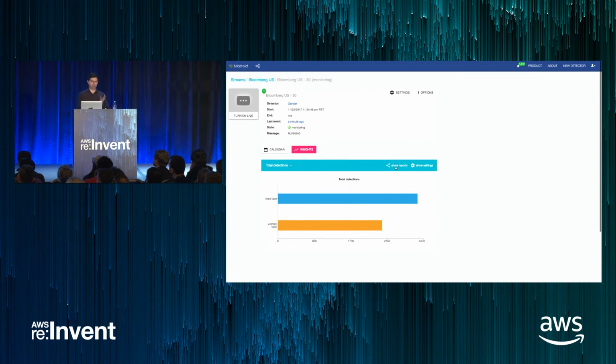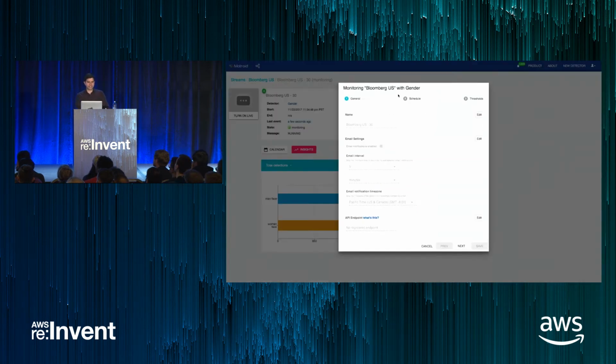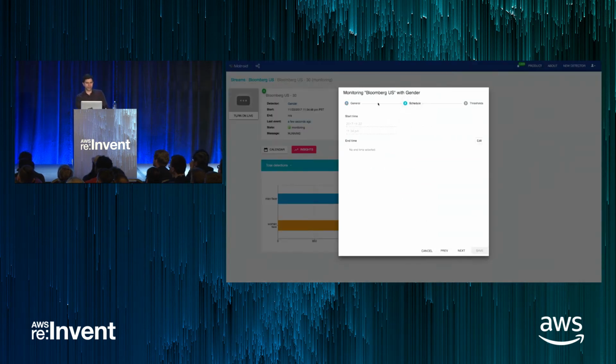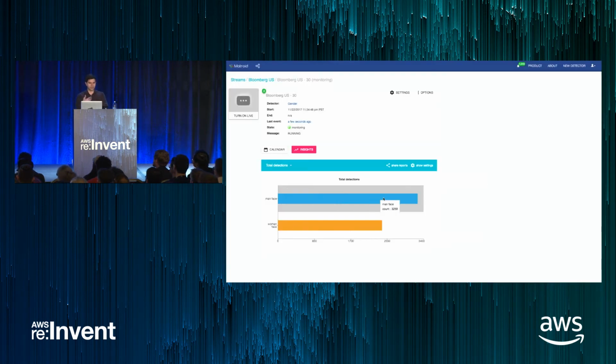You can share these reports and you can set what you're looking for. So a schedule, and then of course, you can set I'm looking for a man with, say, 95% confidence and a woman with 95% confidence. And so then you only get notifications for when the detection is above the threshold. So all of this is sort of what you can do with a detector. I haven't created one yet. I just picked a general detector off the shelf and I ran it on a stream. That's useful, but it does use a lot of compute power.